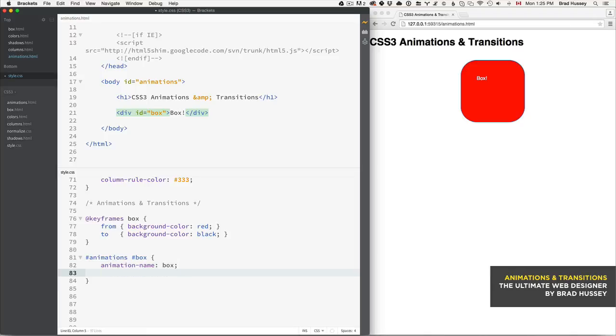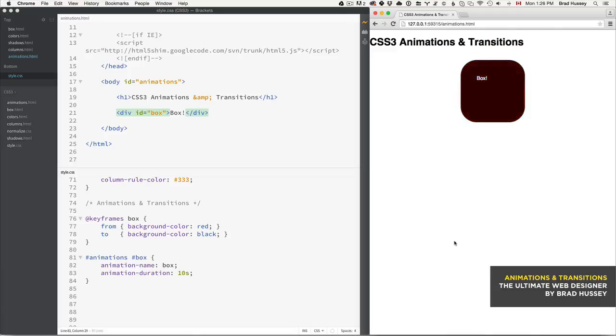So now that's essentially all I really need, but we also need one more to get this working properly. And we need animation duration. And that is how long you want the animation to be executed. So let's just say over 10 seconds. So 10s. I'm going to save that. And now you should see this animation start to work. And there it is. The animation went from red to black.